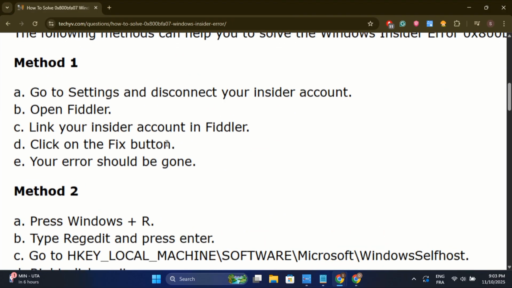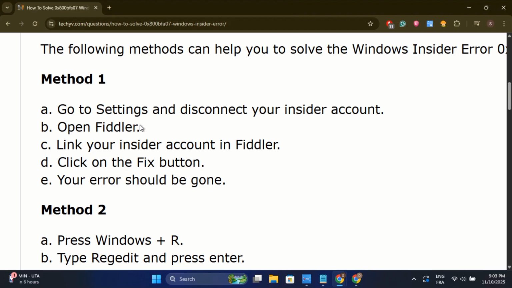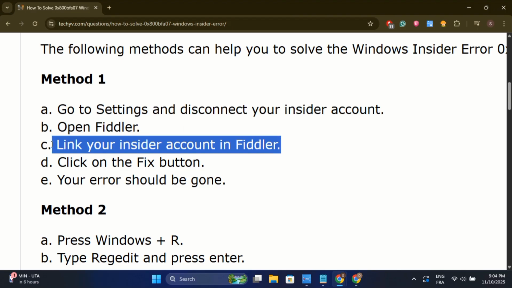For method 1, go to Settings and disconnect your Insider account. Open Fiddler and link your Insider account in Fiddler. Click on the Fix button. Your error should be gone by now.